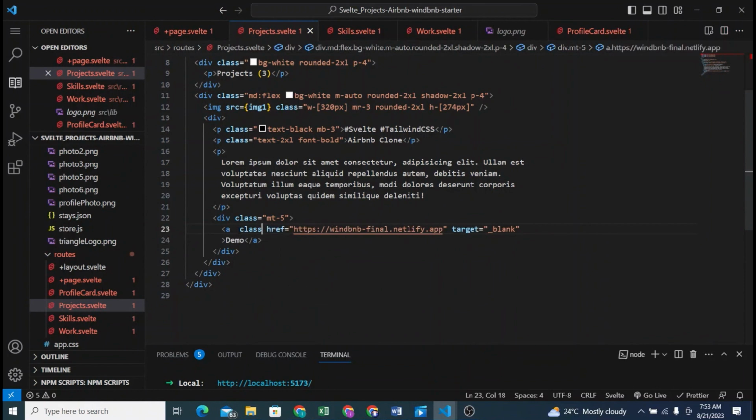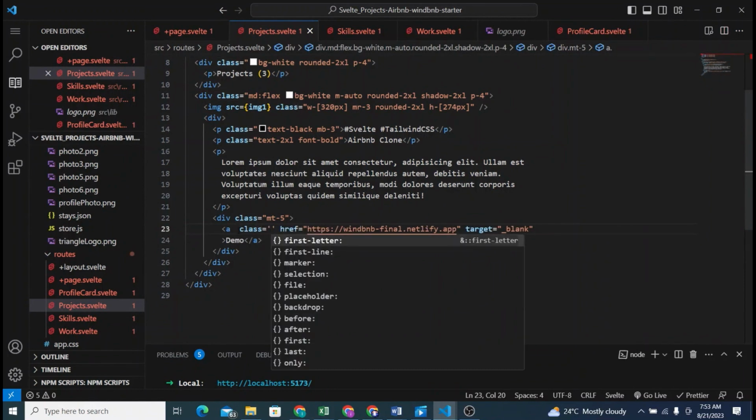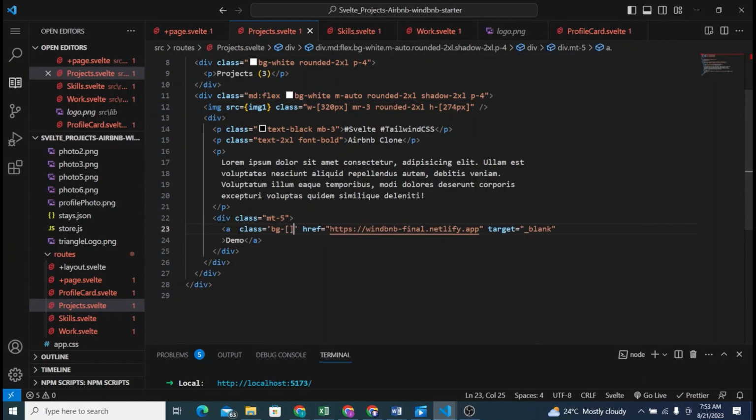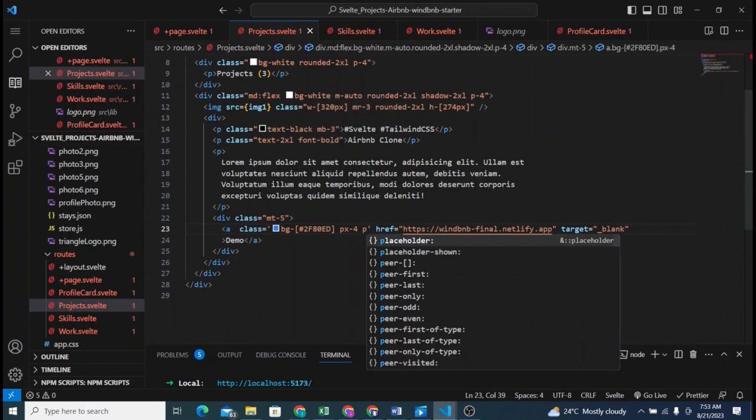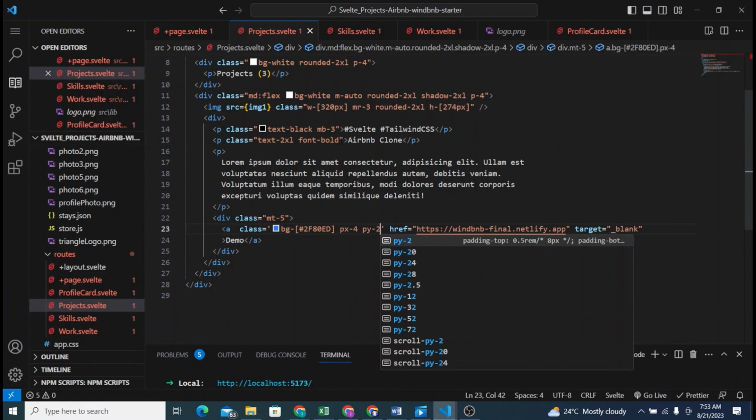Sorry, space. You want to say BG. It's the same as the progress bar. I think it's 2F80ED. PX4, padding on the X axis, so padding on the left side will be padding left and right. As you can see, it says padding left and right here. So padding Y2. When styling the button, it's important to know that the PX is always more than the PY.